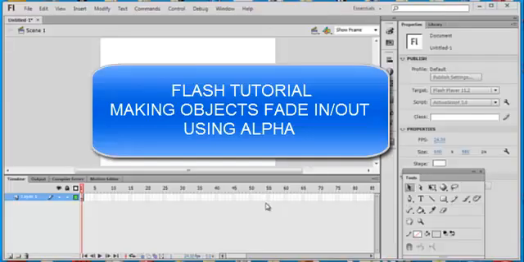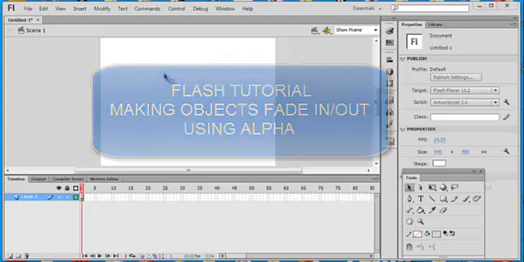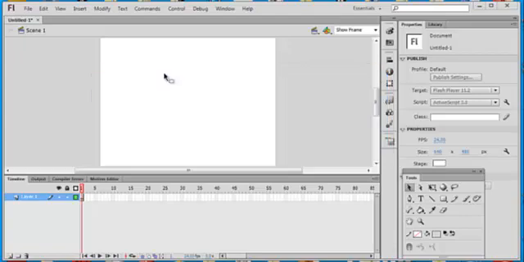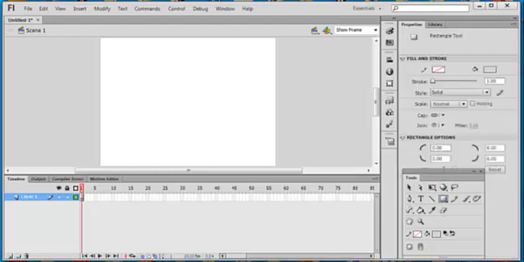In this tutorial, I'm going to show you how to create an object that appears and disappears. You need to do this in the ComTech intro assignment, so let's give this a try. What I'm going to do to begin with is create a background using a shape. I'm going to create a rectangle.